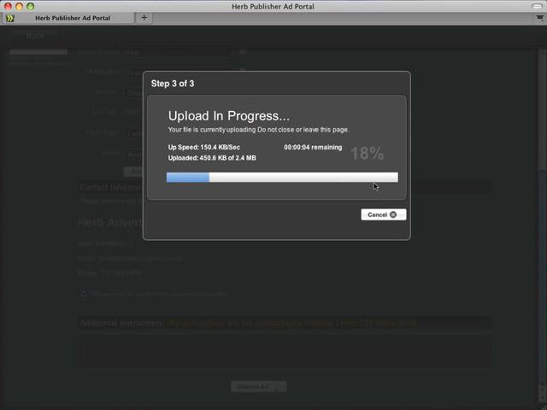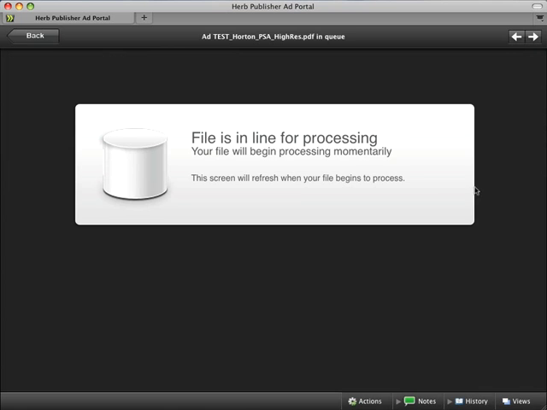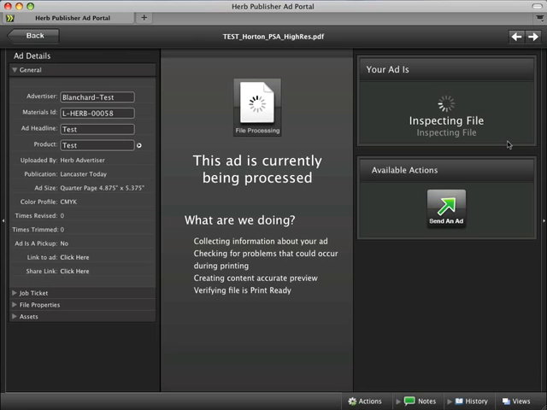The file will be uploaded and taken to our server, where at this point it will be pre-flighted and will give us a report about any problems that might have occurred in the file. And from there, we'll be able to further process the file and approve or reject the file to move it along in the workflow.